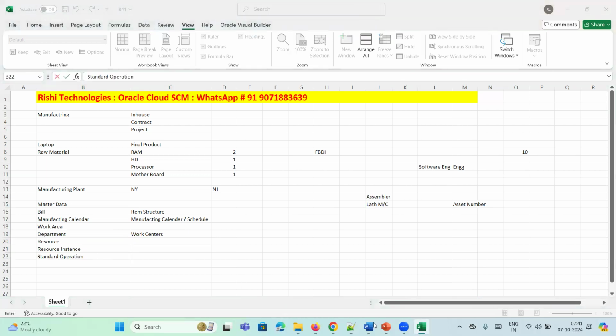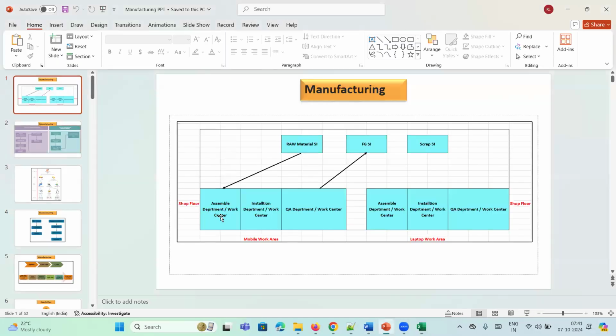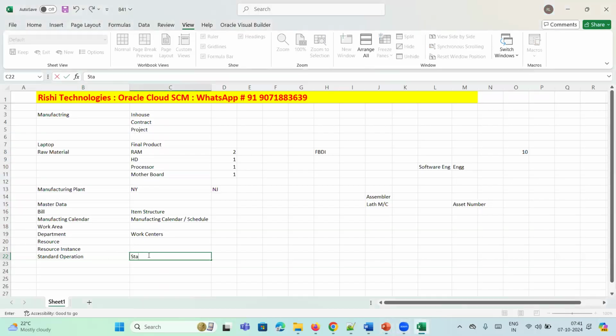Then we have one more concept called standard operations. If I go back, if I want to produce a finished product, what are the activities I have to perform? First, I have to assemble, then I have to install the software, then I have to perform a quality check. These are your standard operations. Operations are a sequence of manufacturing steps to be performed to make the finished product. Operations are of two types.